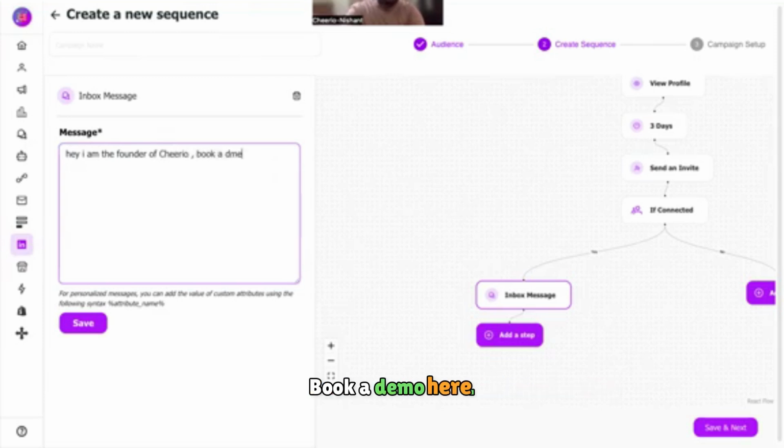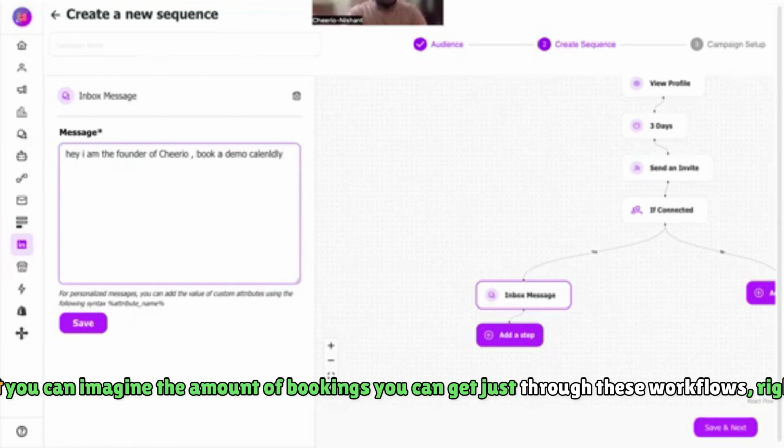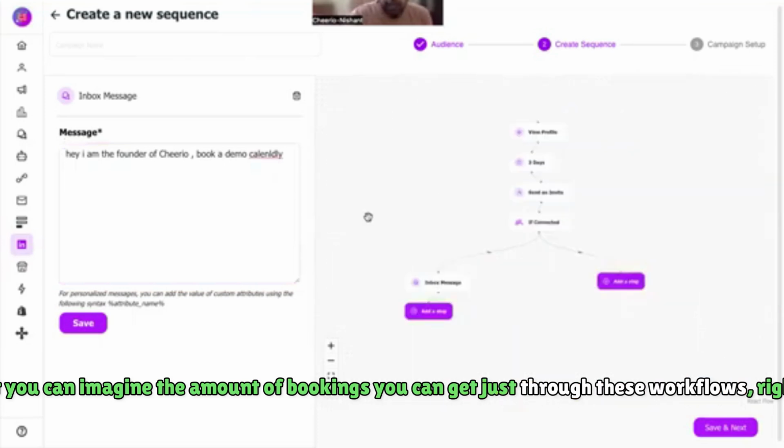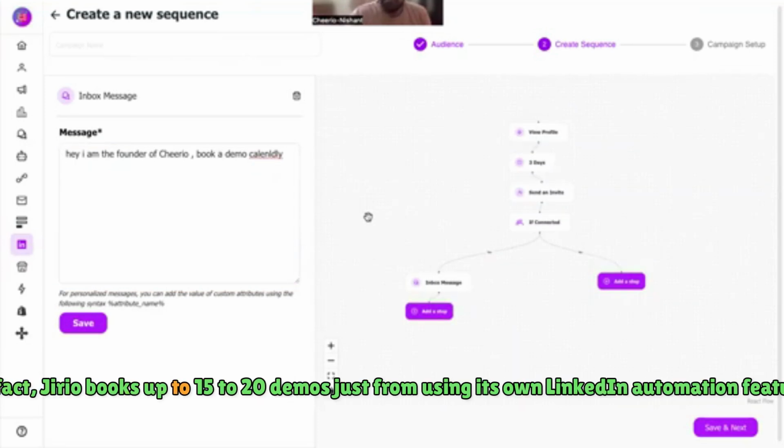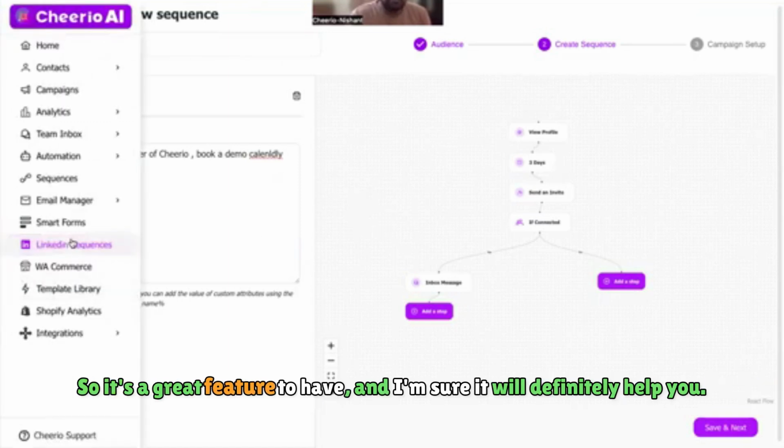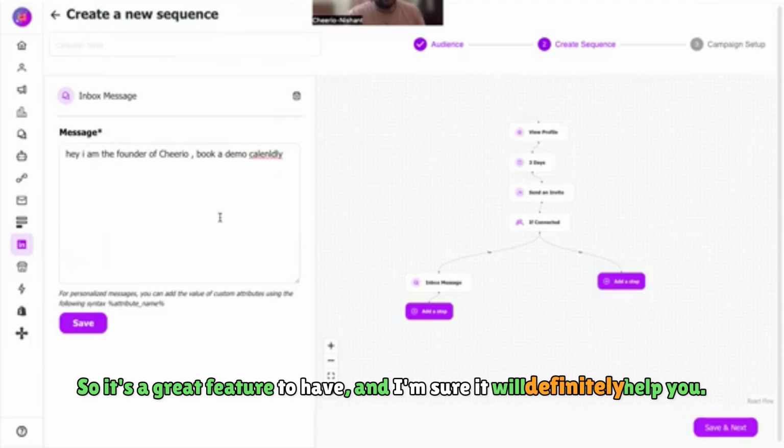Book a demo here. Obviously, the real copy would be great. This is just a placeholder. But you can imagine the amount of bookings you can get just through these workflows, right? In fact, Cheerio books up to 15 to 20 demos just from using its own LinkedIn automation feature. So it's a great feature to have, and I'm sure it will definitely help you.